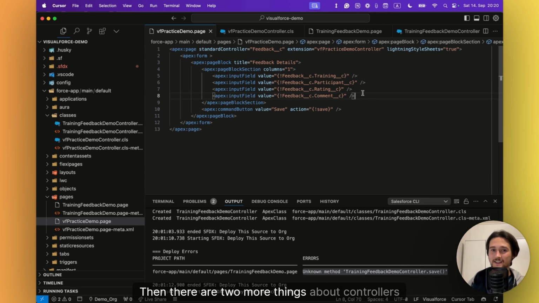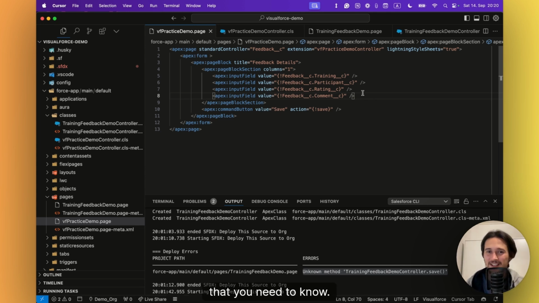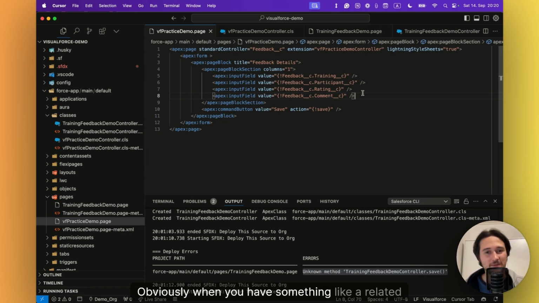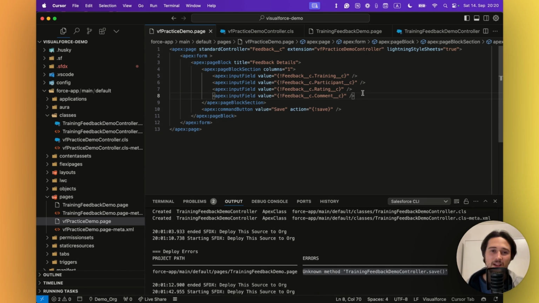Then there are two more things about controllers that you need to know. There is a standard list controller, and the standard list controller you would use when you work with lists. Obviously, when you have something like a related list, for example, and you want to work with this.